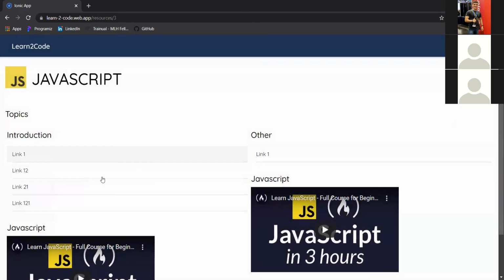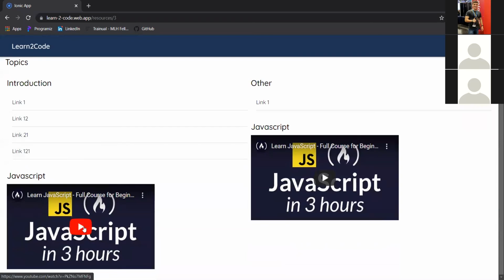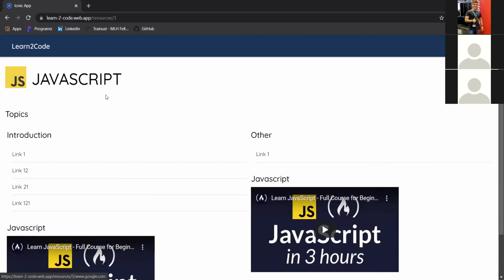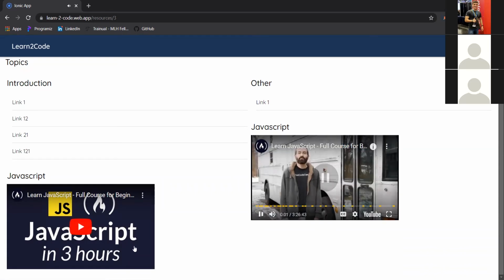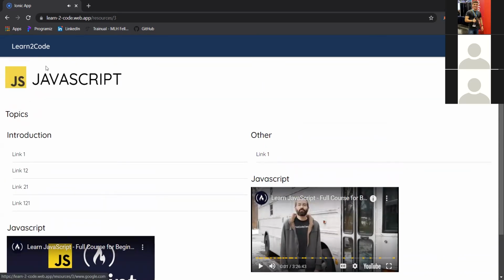And then we'll see that we have here some videos, some open source courses, as well as some links that we can click on to get redirected to other articles or web pages that can teach us the beginning of JavaScript, and some courses that we can take advantage of. So this is a great idea.